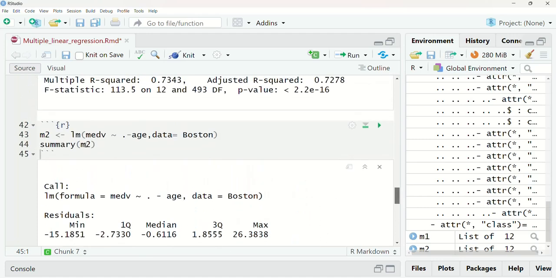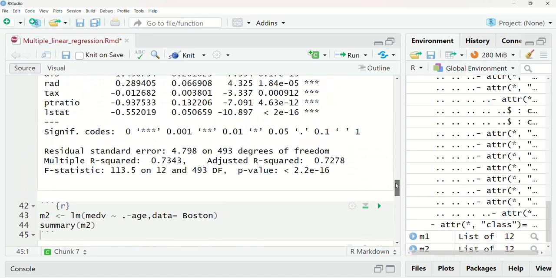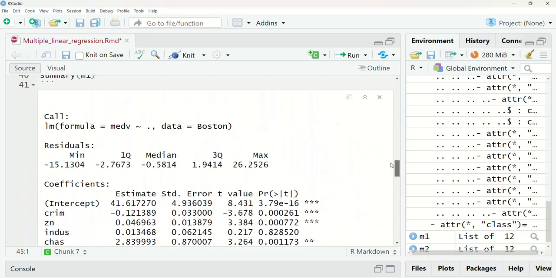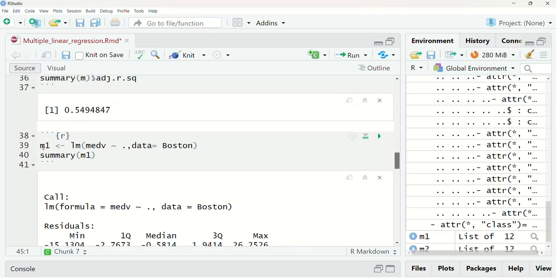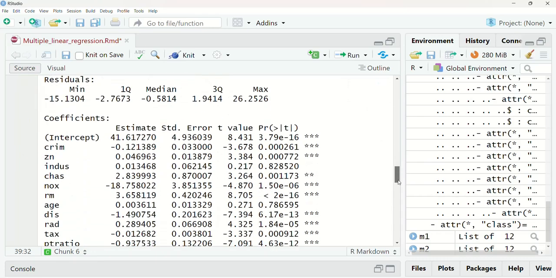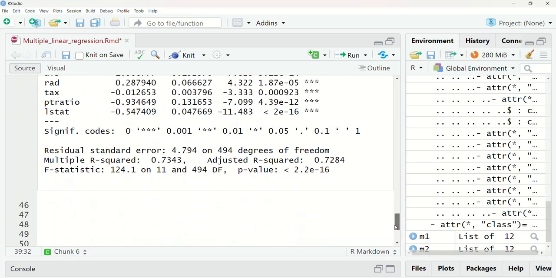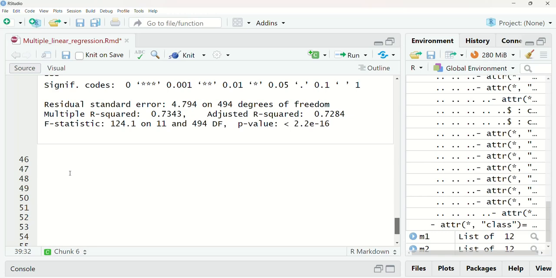So this is one way to remove this variable. Another way, instead of removing the variable age like this, is to use the update function. What do you have to update? You have to update the first model that we have created. And how do we update it? We can use the update function like this.